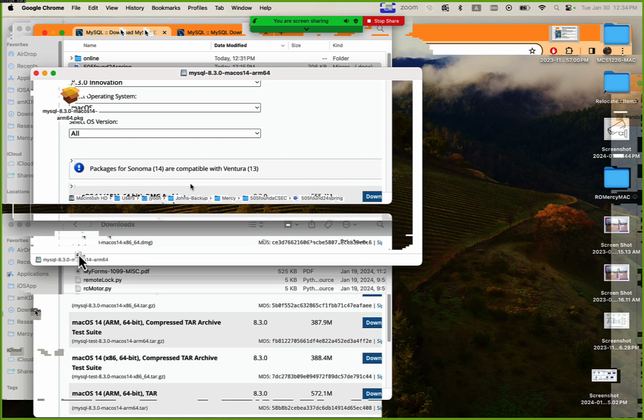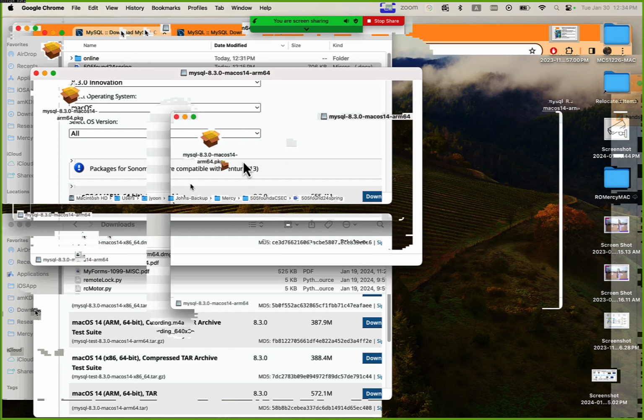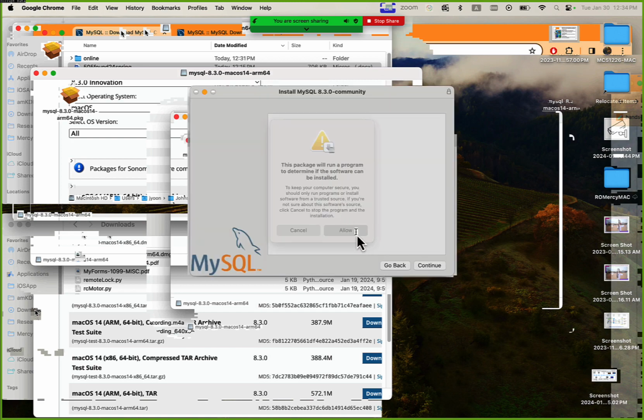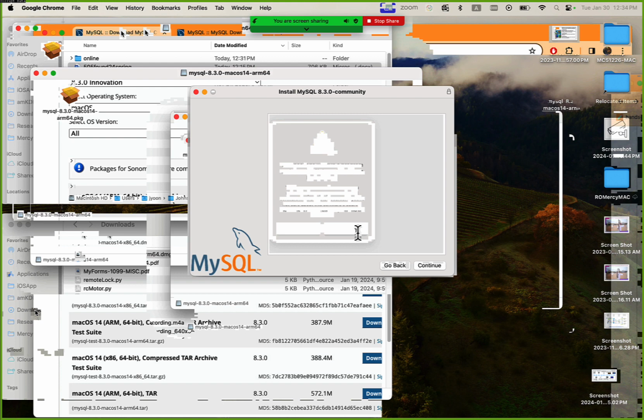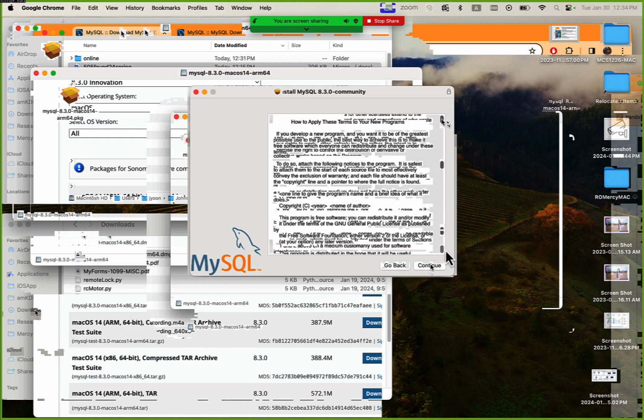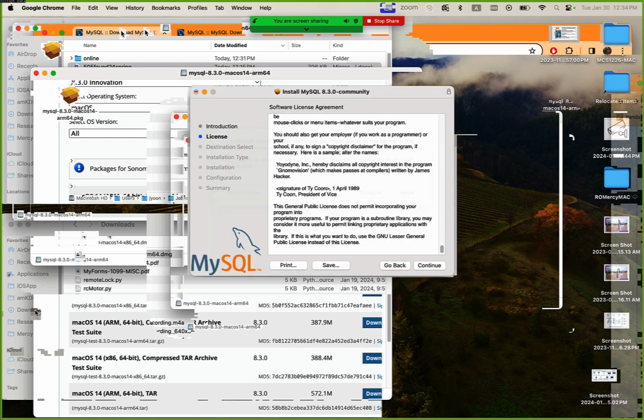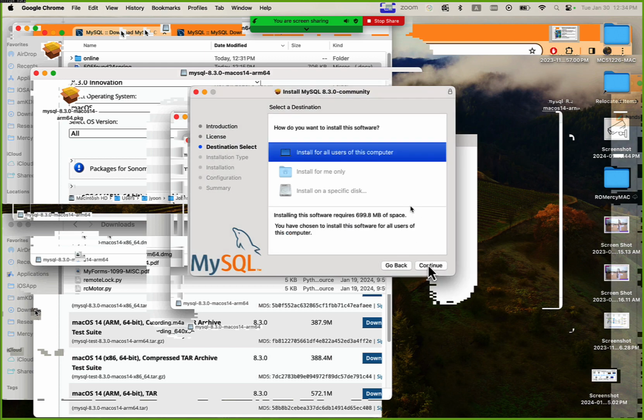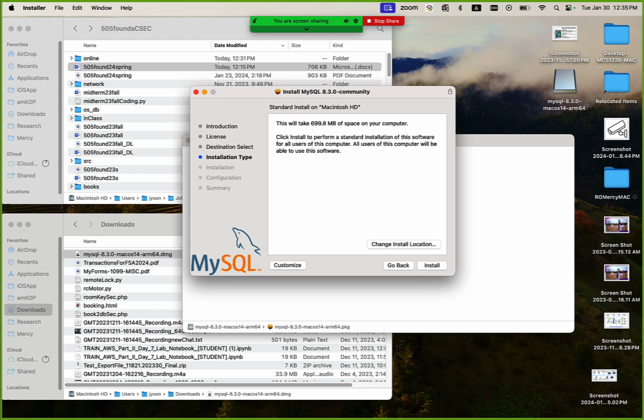Double click it and click allow, and continue. License, you need to look at, read it, continue, and agree, install. 700 megabytes of space needed.